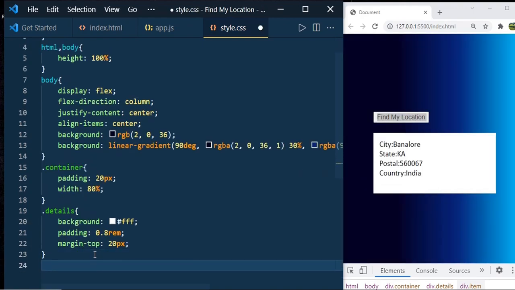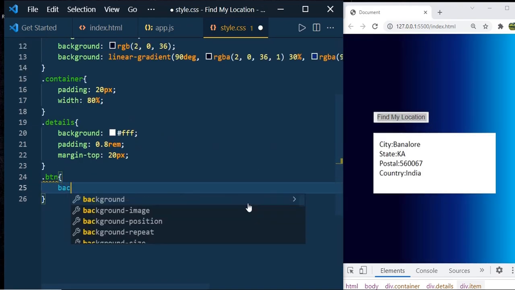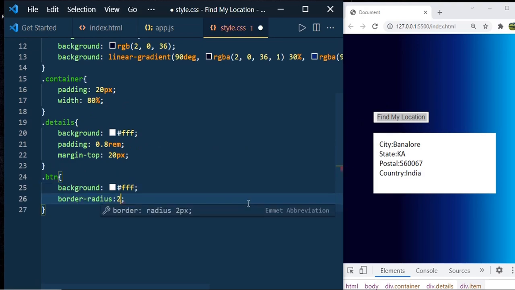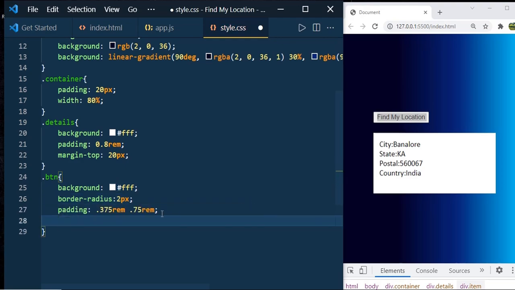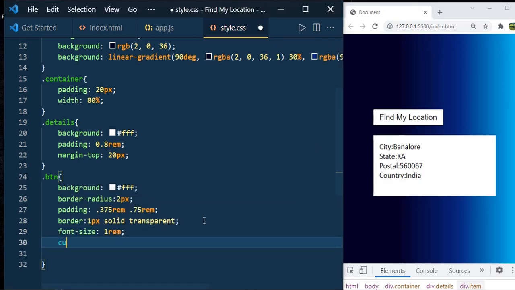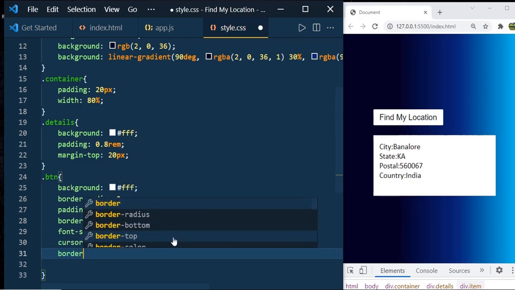Let us apply the CSS class for the button, and here I am going to say background fff, border radius 2 pixels, padding, and border 1 pixel solid transparent. Now we have the button like this. We need to apply the font size also, so font size, and cursor pointer, and also give the border color.